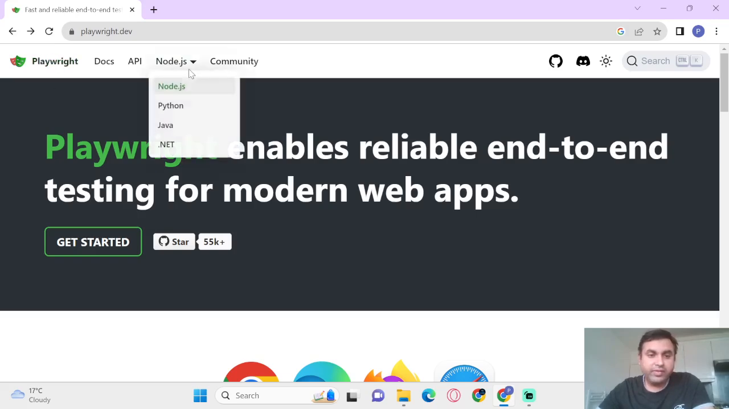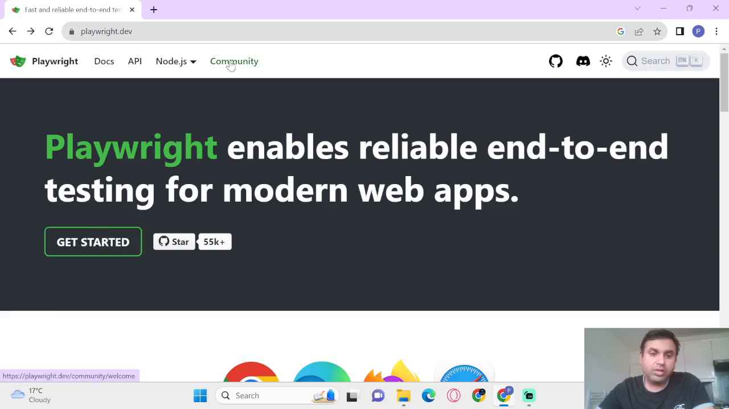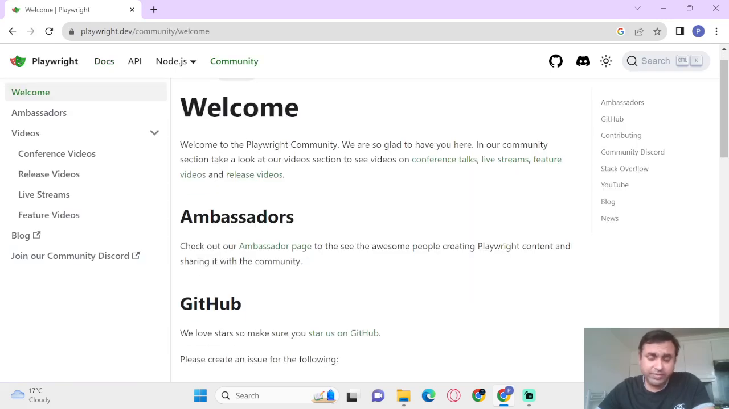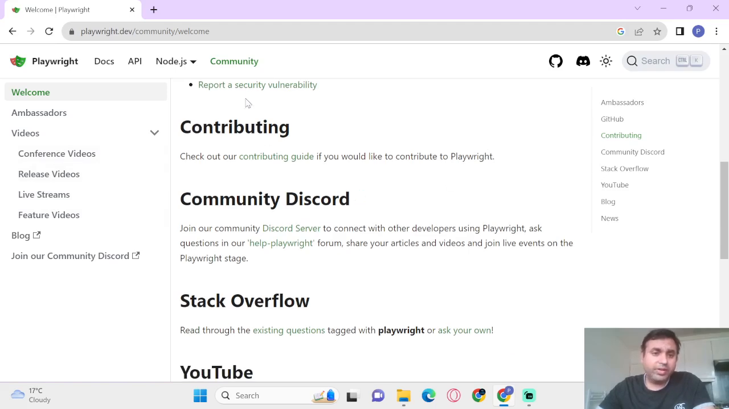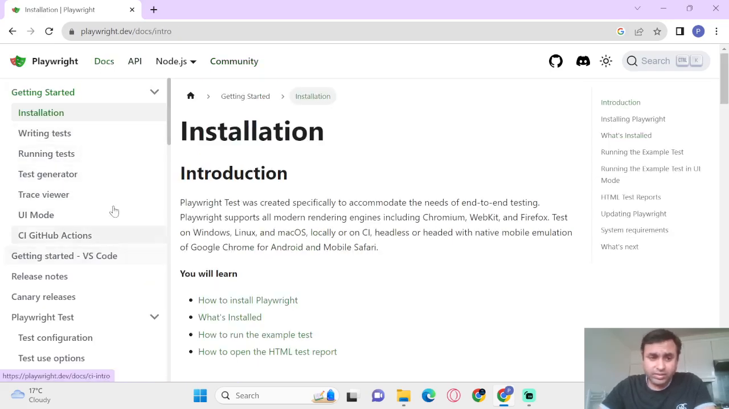And you can see different things here. It is platform independent, so we can have Node.js, Python, Java, .NET, different languages for Playwright. It also has a community which gives all the different updates and new things coming into Playwright. If you see, live streams are there, feature videos are there, release notes are there, and they also have a Discord community, so you can go and follow them. And now let's deep dive into the documentation. So we can quickly jump to the Playwright series now.